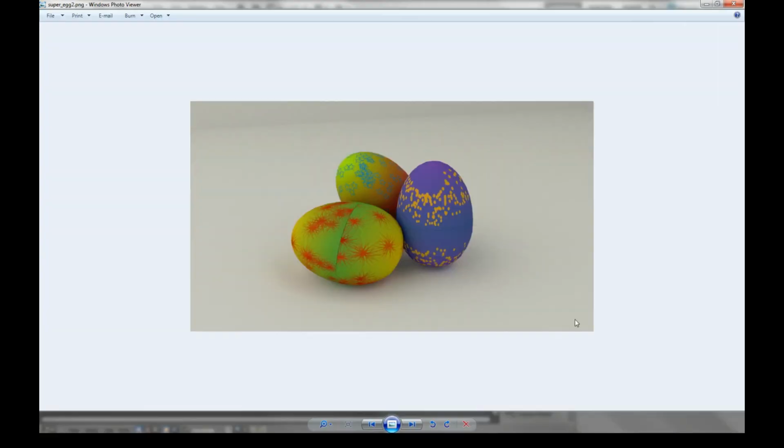My previous scene looks like this. It will be attached to the video, so you can download it from the description. Also, it will be available on our website.